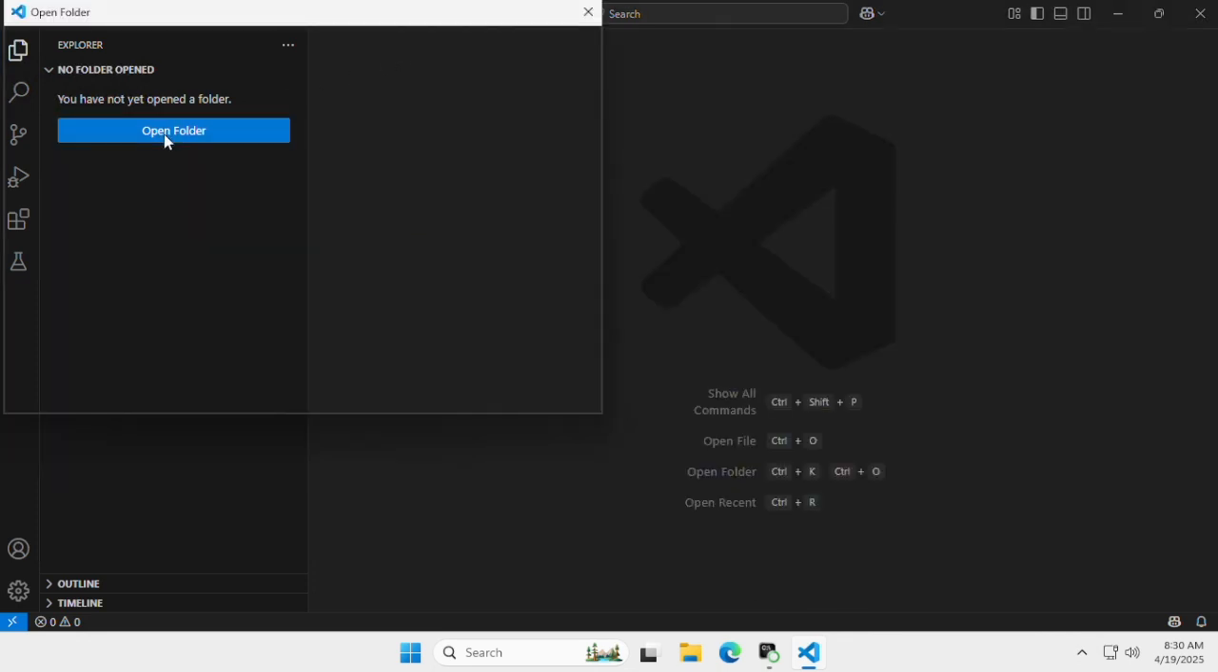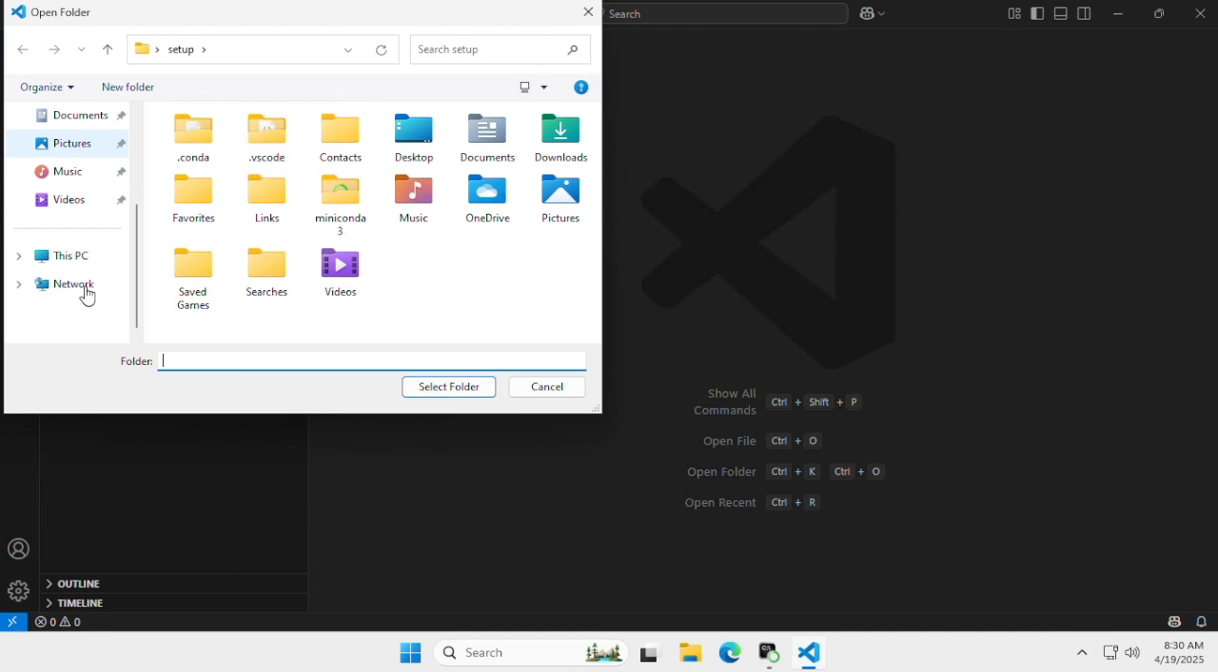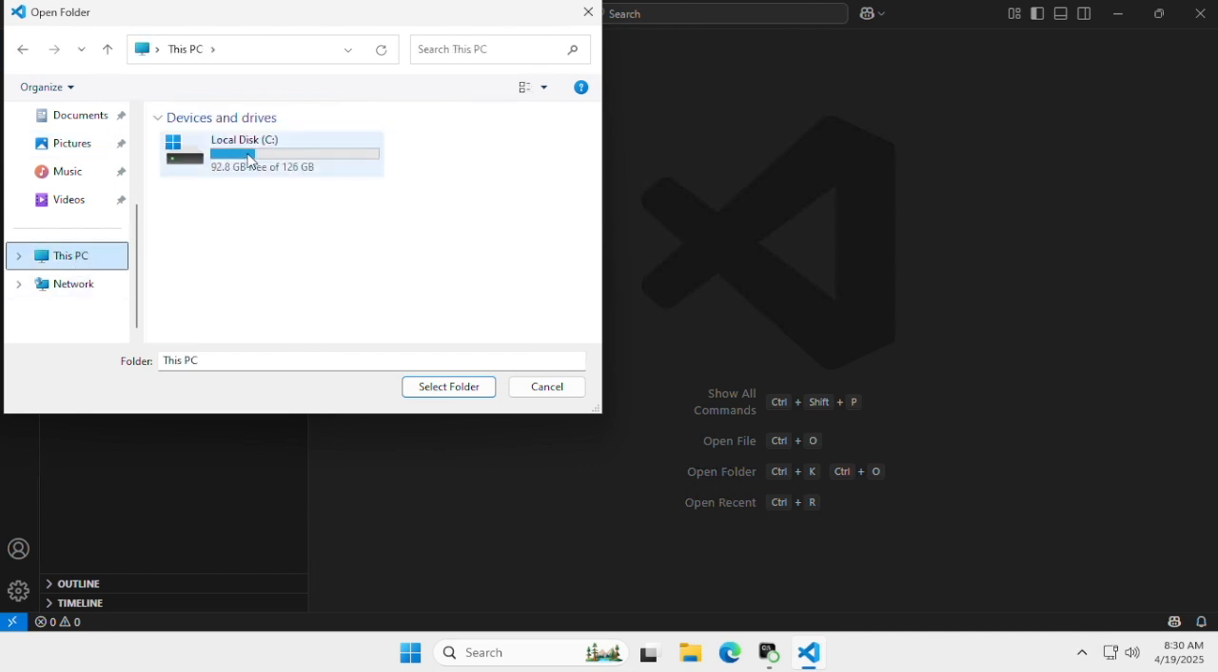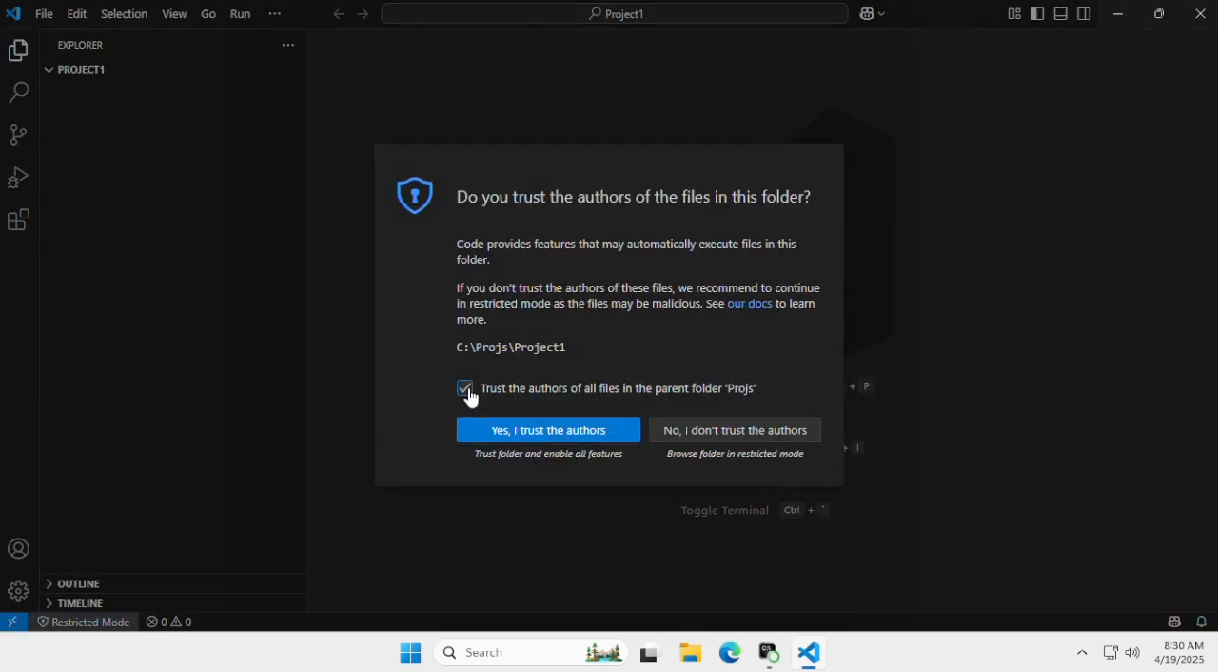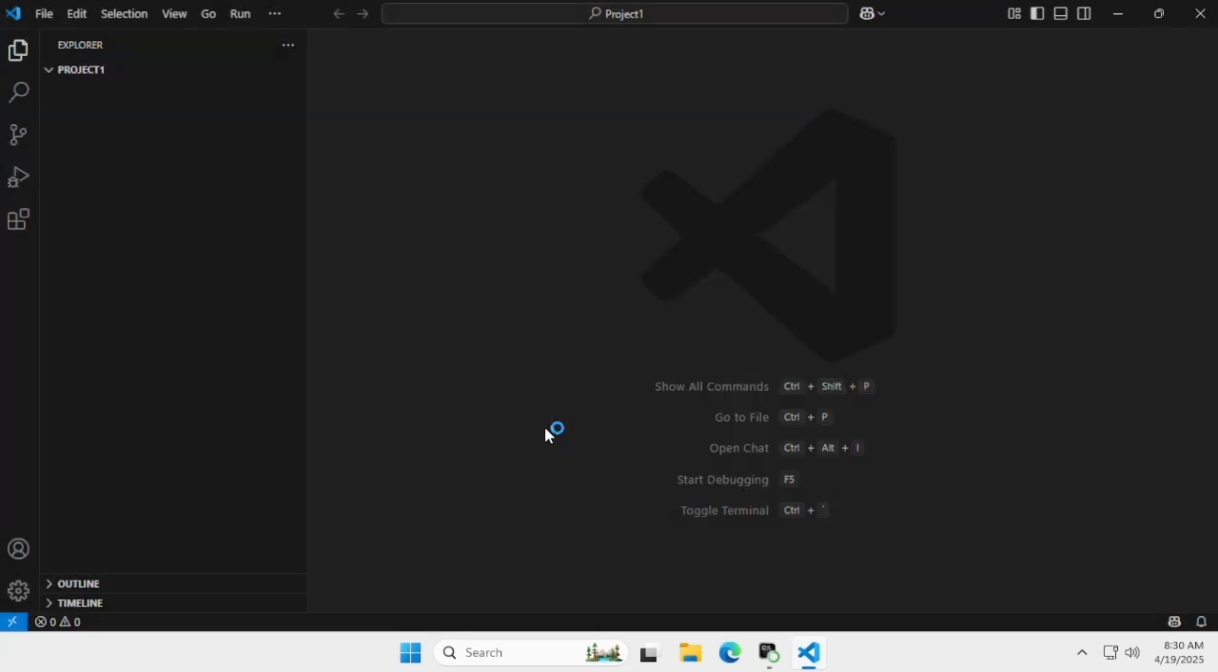Okay, we'll open a folder. I like to keep all my programs organized under C in a folder called progs, and then create a subfolder for each of the different projects I want to work on. For this, we'll just call it project 1, and then we'll select that folder. You've got to click the checkbox and trust that folder for execution. Then you can click the icon to create a new file, and all the files have to end with .py.